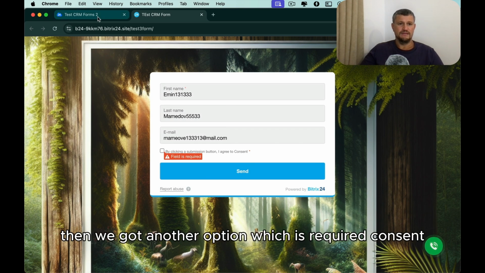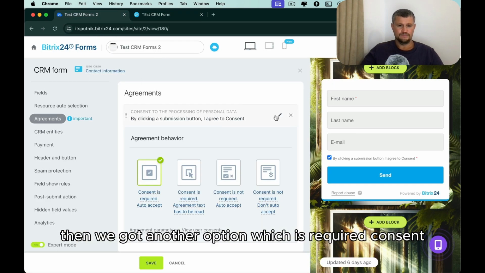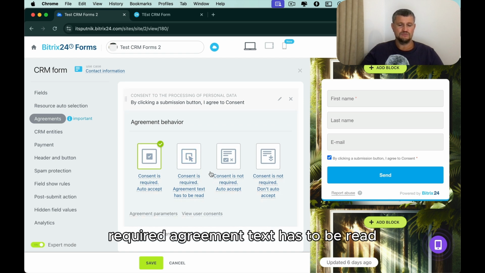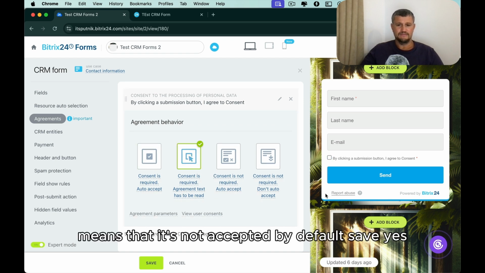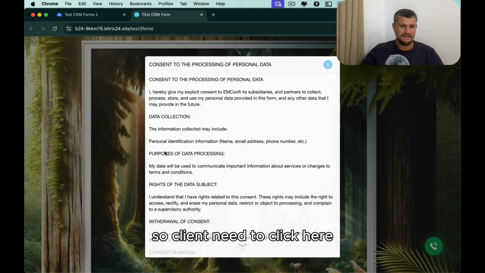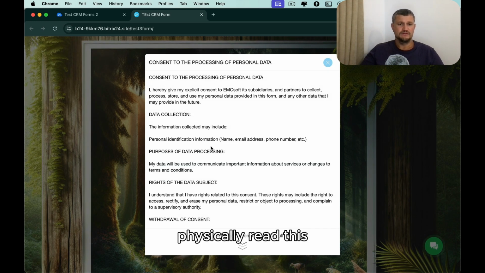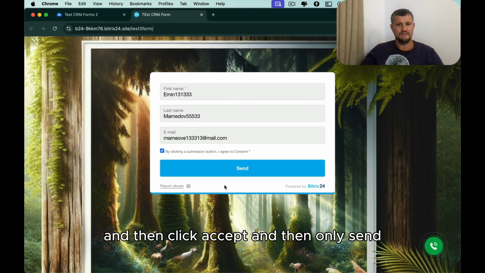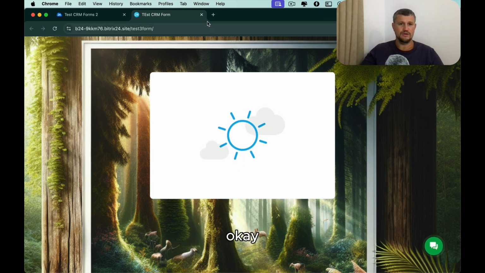Then we have another option, which is required. Consent is required. Agreement text has to be read. It means that it's not accepted by default. Save. Yes, so we have name, last name, email, but it's not ticked automatically. So the client needs to click here physically, read this, and then click accept, and then only send.